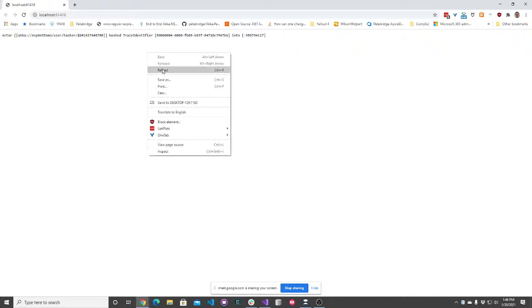Okay, so you can see Akka ASP.NET demo /user/hasher, and then this is one of the randomly named children in that random pool. Hash this trace identifier into this 32-bit integer. All right, so if I reload this, you'll see that it's a different actor, a different trace identifier, and a different hash each and every time.